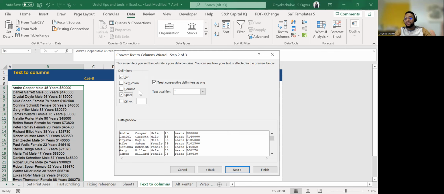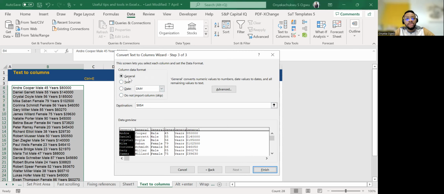So Excel is asking us for the column data format, but I'll just leave that. Then Excel is asking for our destination. Basically, where do you want it to start? Do you want it to start in B4 or somewhere else? Remember, B4 is column B, row 4, and here we have our original data.